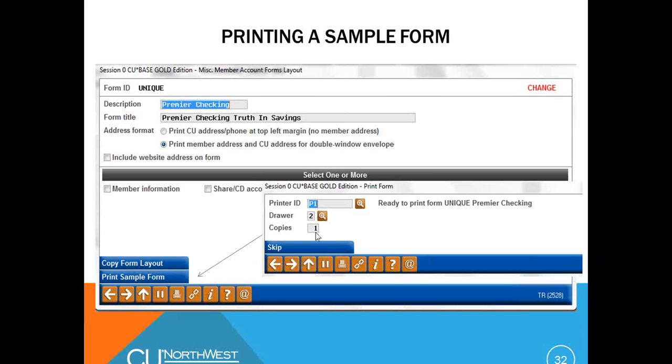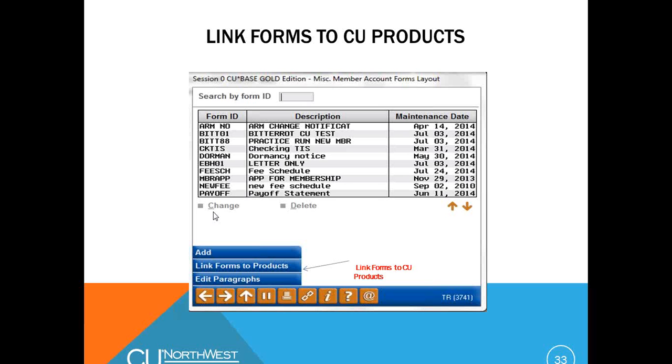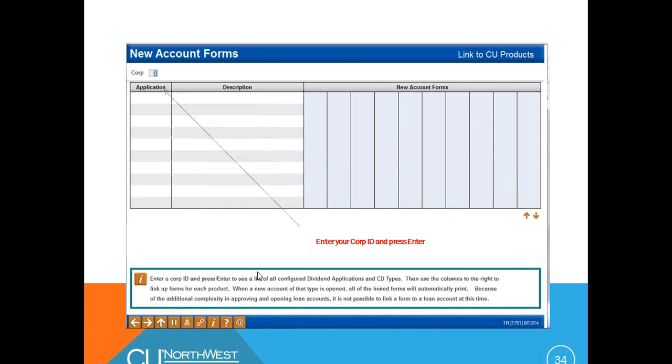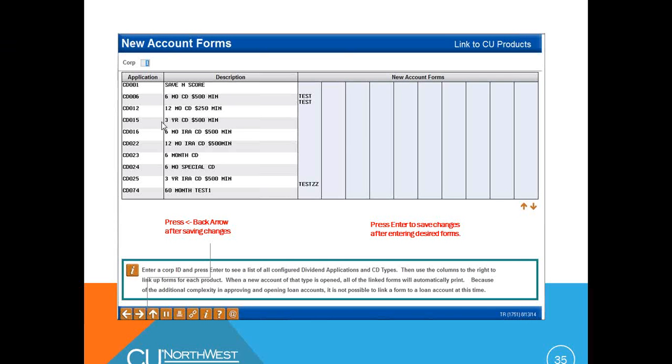Next, we'll take a look at linking forms to credit union products from MNC&FA number 5. You will use the option F8 to link forms to products. So that's listed right here. Once you choose that option, you will then just need to enter your corporate ID. So your corporate ID should be 01. We currently don't have any multi-corps at CU Northwest, so your corp should be 01, and then press enter. And then this will populate as seen below here.